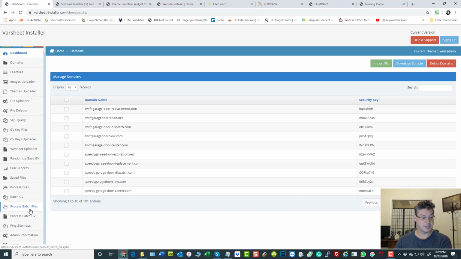Processing batch files and batch GV, same thing. You don't need to process them manually because the process mechanism is here in Varsheet uploader. So that's good. We'll take these out. These are old-fashioned. Pinging sitemaps, we went through, and admin information we went through. Users is different. It's a way for you to assign access to different sections of the system to different people that you want to be able to work within this system.